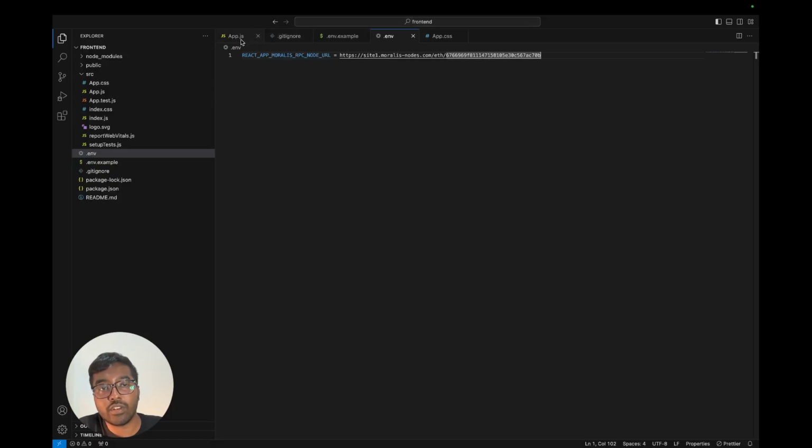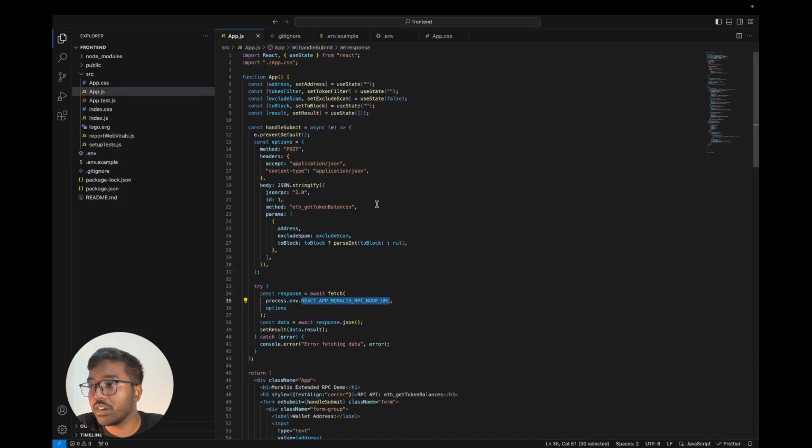So if you're following this tutorial, what you could do is you could just clone the repo and follow the env.example, copy that and create a .env and just replace it with your Moralis RPC node URL. You'll be able to run the app. And over here, you can see these are some state variables we're using to capture the address, whether or not you want to filter by certain ERC20 token addresses, whether or not you want to exclude scam tokens, and a block up to which you want to basically get the token balance for.